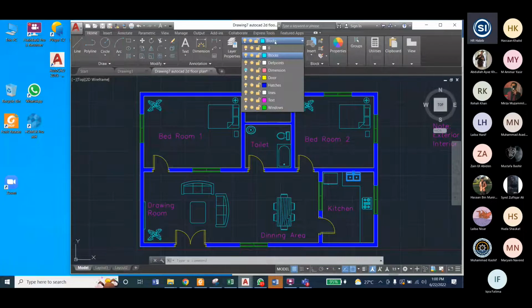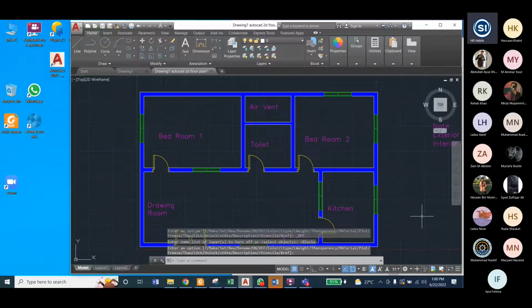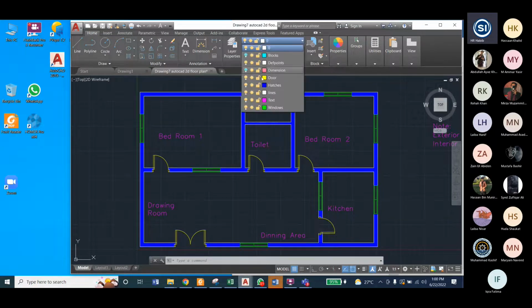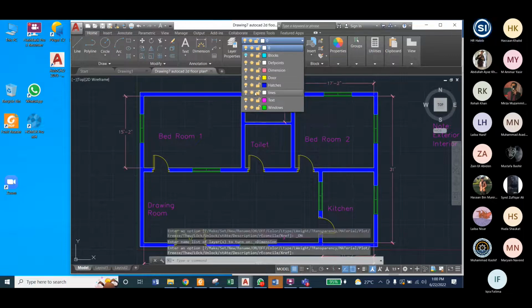Okay. So for example, in dimensions, these are the lines. And for example, these are the blocks. All the blocks, for example, dining table, sofa, these are placed in the layer of block. If I switch off this layer, you see all the items disappeared. Okay. So in this way, you can see this is the function of layers actually.